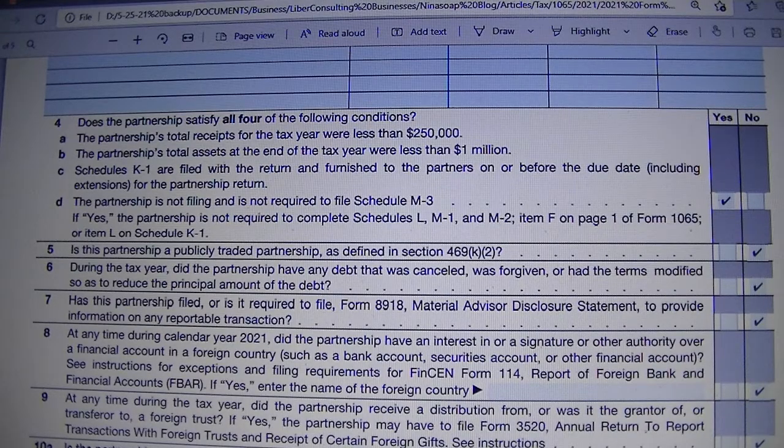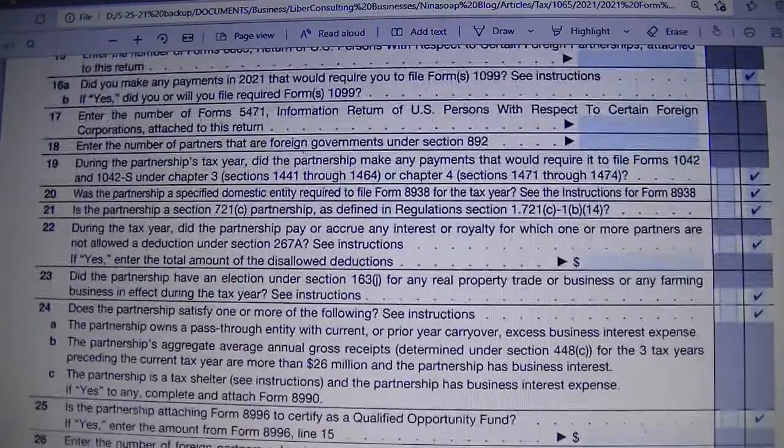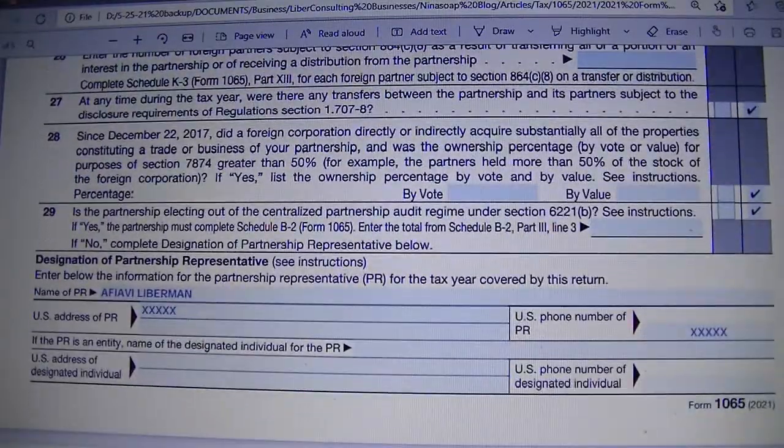So no, you just keep reading, check those. And then you arrive to line 29. Are you electing out of the centralized partnership audit? If no, then you complete the bottom. So you put no, and then you complete the designation of the partnership representative section. If you are the representative of your LLC, you put your name, your address, and your phone number. If you are using the business to do that, then you put that business information.